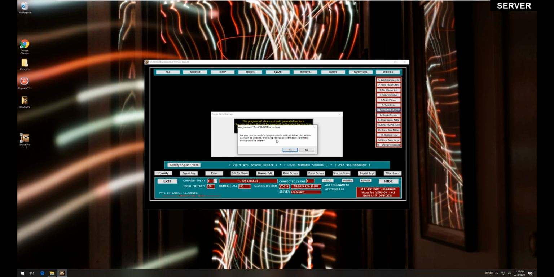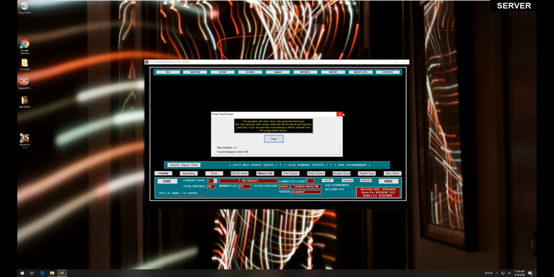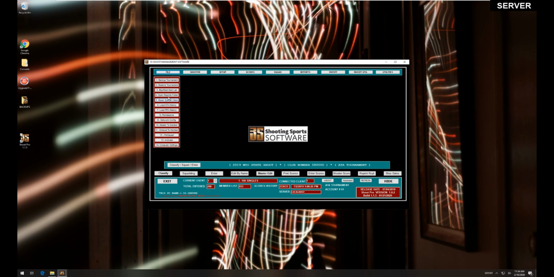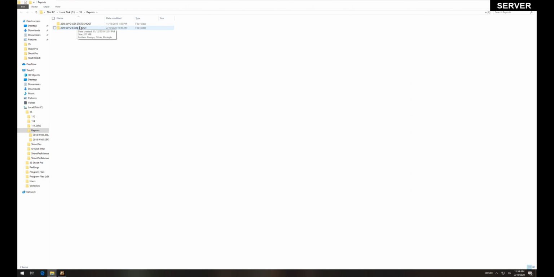So if I click Purge, click Yes, it's going to say it deleted 4 files and it saved us 830.5 megabytes of disk space. Now, if I were to go back to File menu number 4 and open up our Wyoming State Shoot and our automatic backups folder, I can see that only the latest backup has been saved.